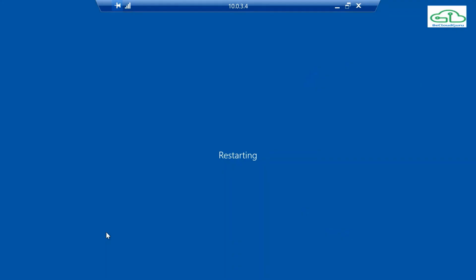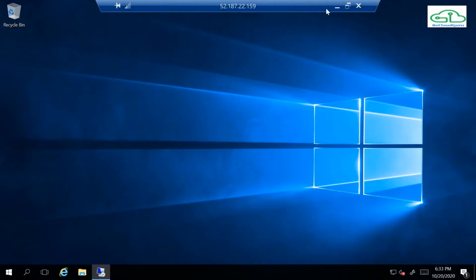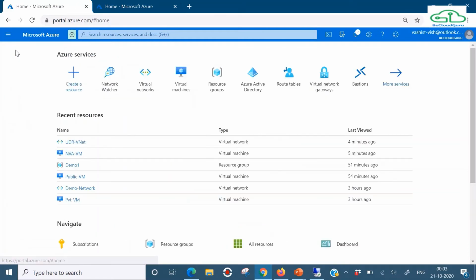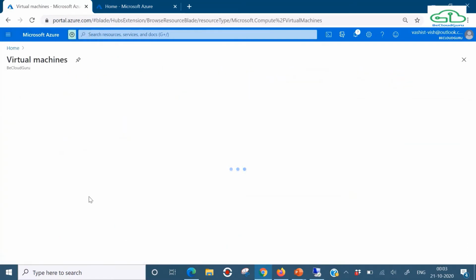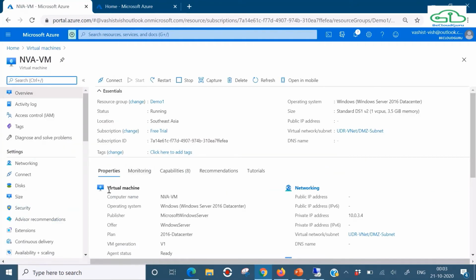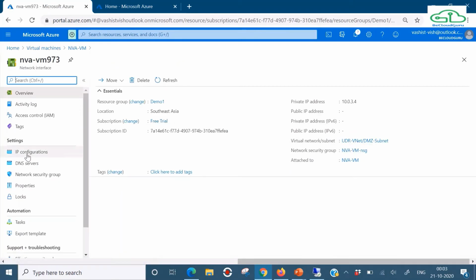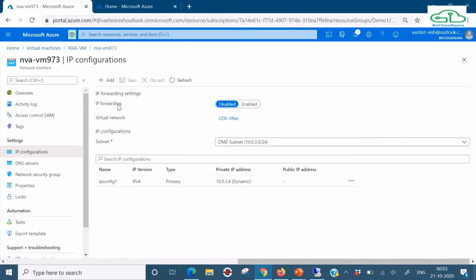Now in the meantime while it gets restarted, we will go back and do our remaining tasks on the portal, because we have to configure certain things in the portal also. Now what we'll do is, we'll go to home, click on virtual machine, and take our NVVM. And if I look at the networking, this is the networking interface. I'll click on this one, go to IP configurations, and I need to enable the IP forwarding here. So click enabled and save the configuration. Now the configuration is being saved.